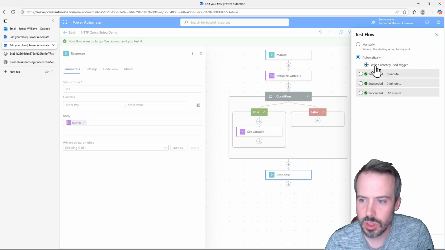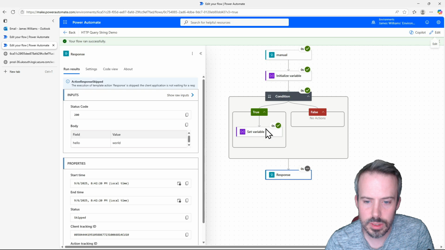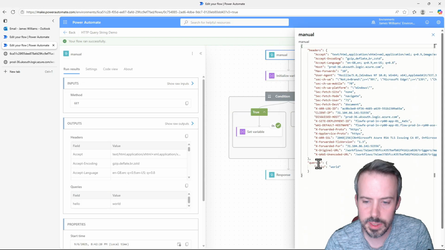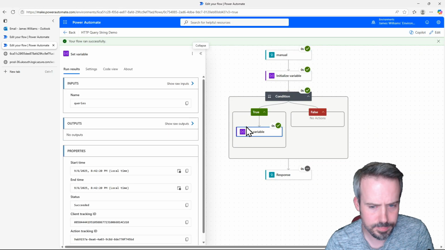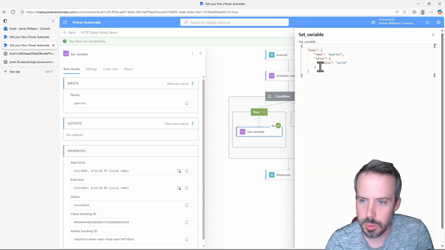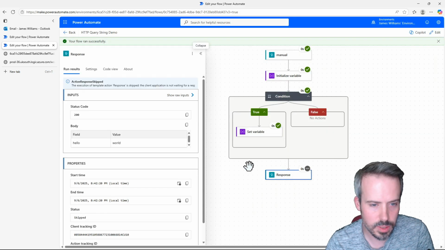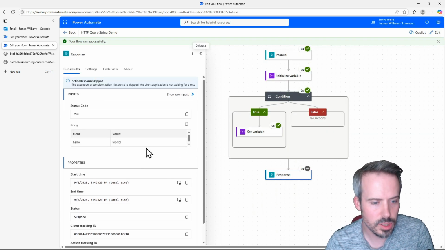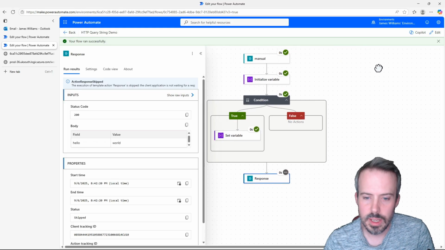And then I'll use that most recent trigger where we did have a query value. We'll see now that we went down this route because we know the trigger output did include the queries. So we've gone down the true branch here. We've set the variable, and in the outputs we can see that I've got my hello world that's come through, and if it had been triggered through a browser, the response that would have gone back would have been that object, the hello world. So that's the true branch.